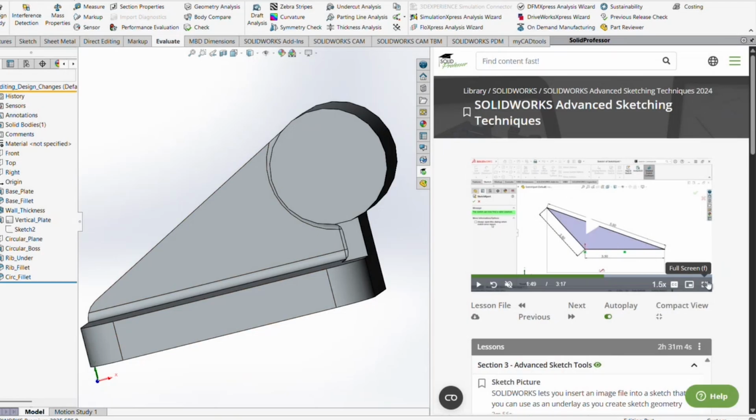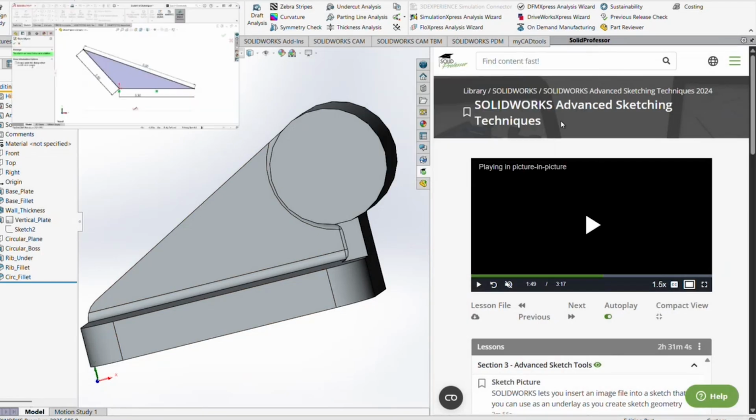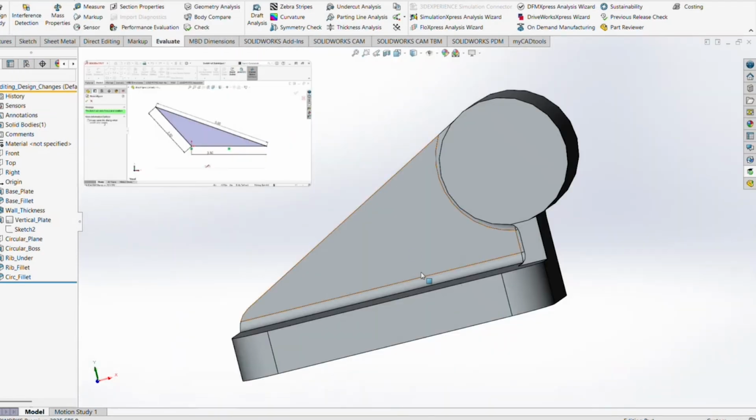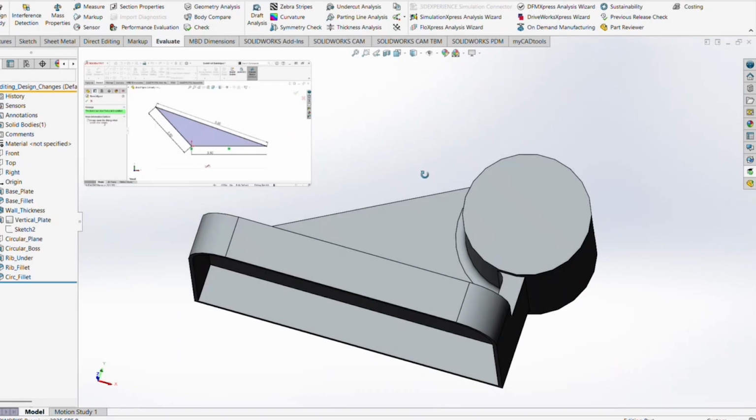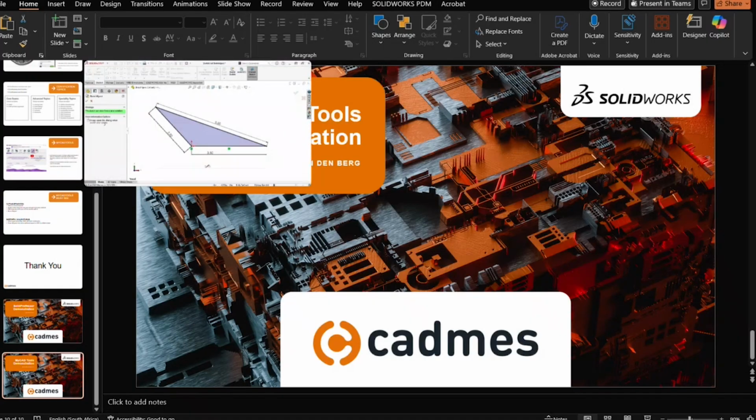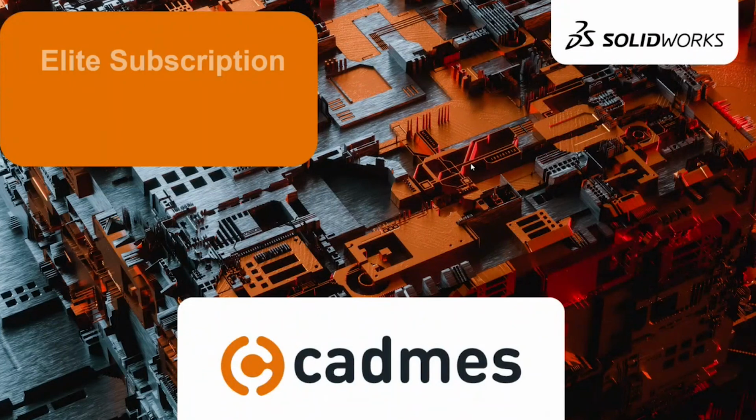You can also click this button over here, picture in picture, and you can move this around. You can completely close this, then you have enough space. And you can work like this. I prefer to do it this way sometimes. But yeah, that is it from my side. I am handing over to Yaku.